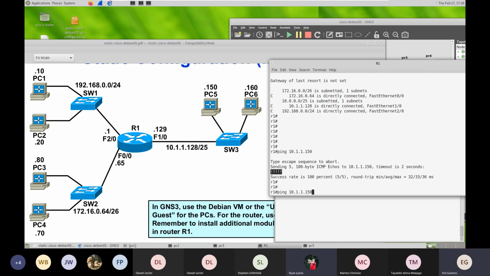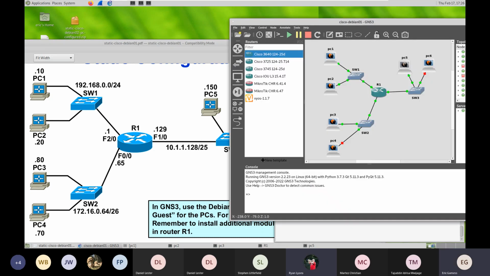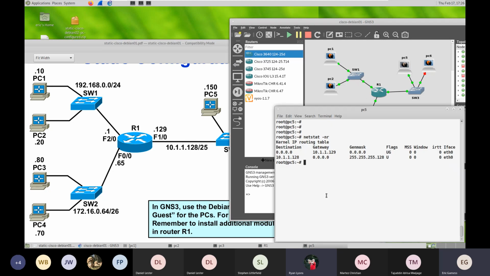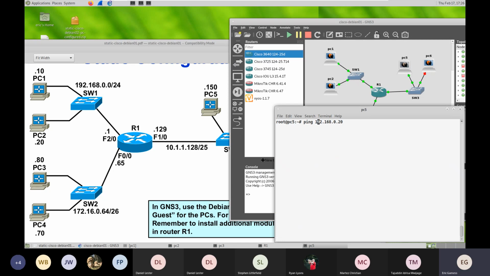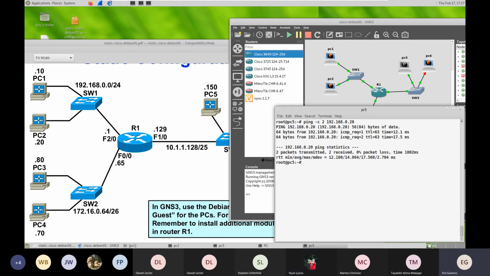Now, if you want to do it more than 5 times, in the PC, the option is -c. For example, let me show you again. In PC5, I want to ping, let's say, PC2, 192.168.0.20. If I do it like that, it will never stop until I Control-C it. Let me Control-C it. Now, if you want to do it a certain number of times, you use the option -c for count. Let me tell it to do it only 2 times. First time, second time.